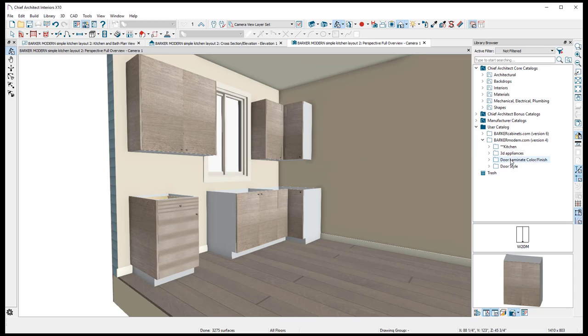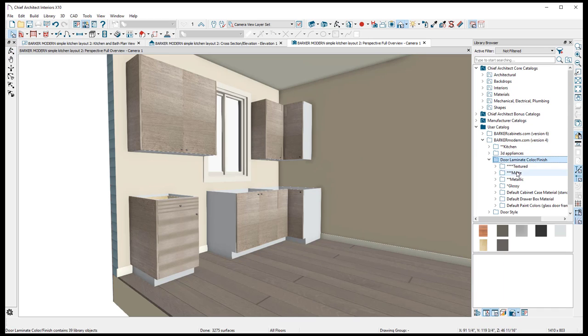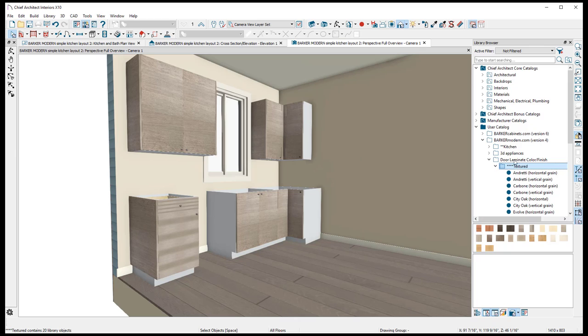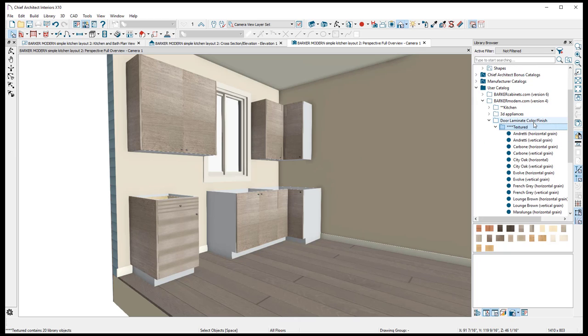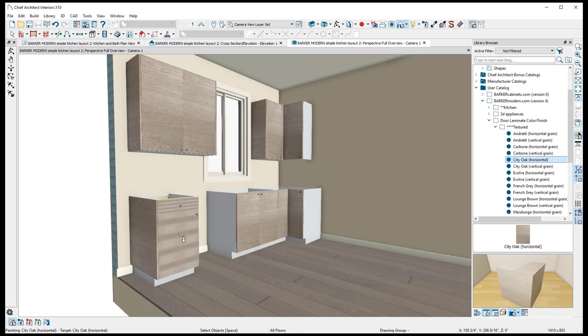But I'm going to show you how to make it so that it does not do that anymore. And if you need to fix it on your side, you'll know how to do it. Go over to our door laminate color/finish. Grab the City Oak horizontal, and then use your spray bar. Boom, boom.